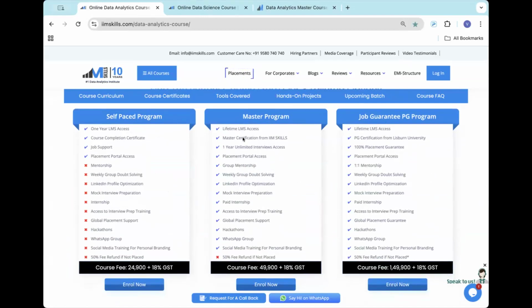And please listen to this very carefully, because this will help you to decide which course you want to take. Self-paced program, as we discussed, the first point is 1 year LMS access. The student portal, the LMS, is provided to you for lifetime. But if you are taking self-paced program, you will only get 1 year of LMS access. You will get a course completion certificate. You will get job support in terms of access to our placement portal, and you can apply for jobs from there.